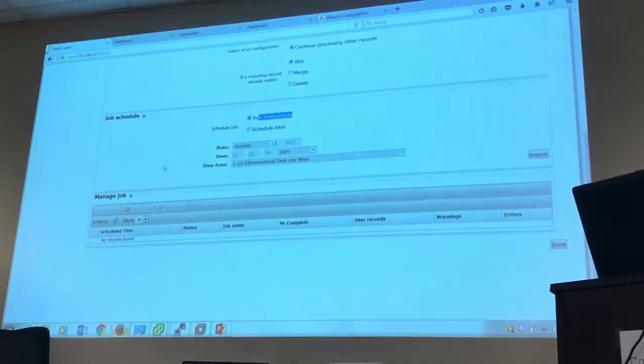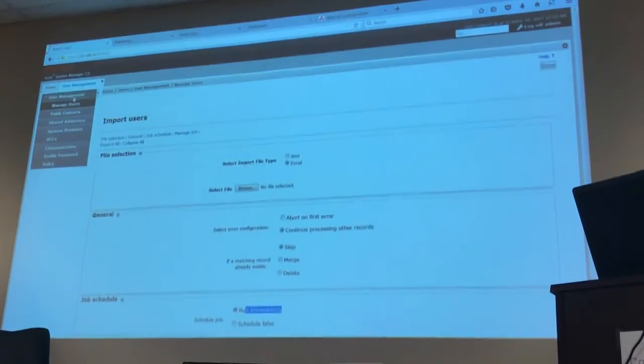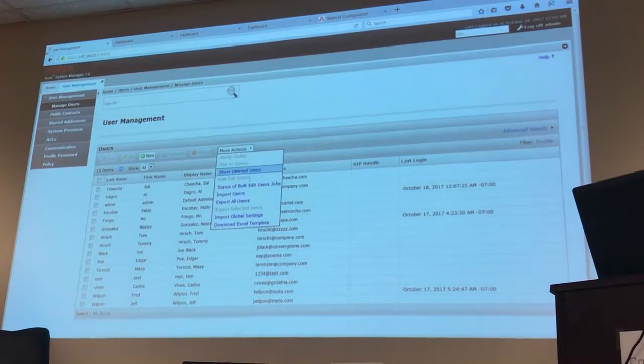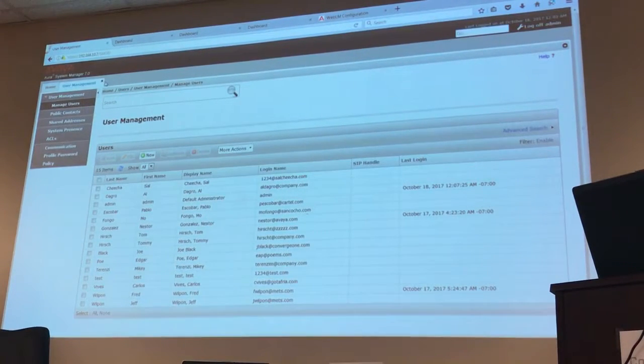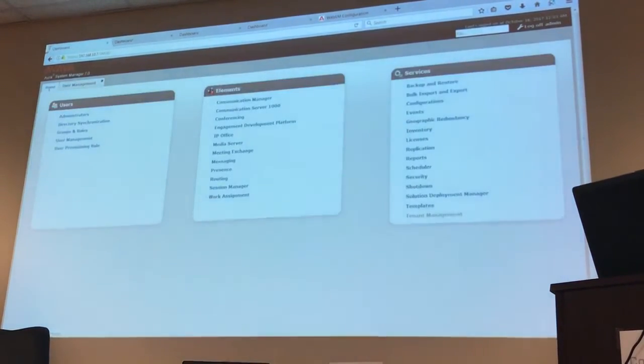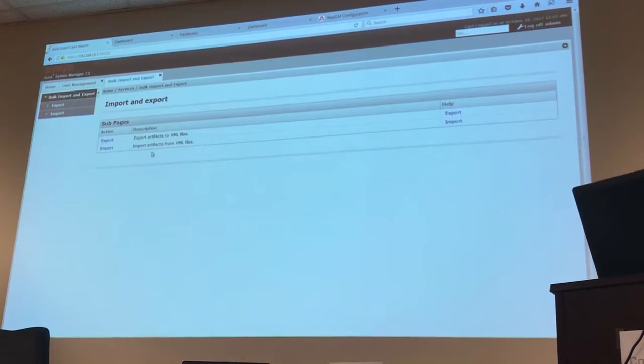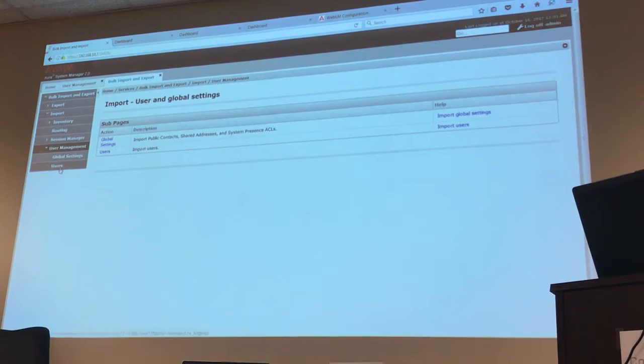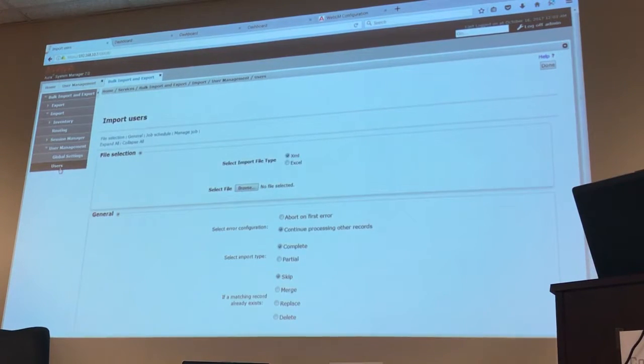One of them is by going to manage users, and more actions, and you'll go to import users. That's one way to get to that place. Another way to get to the same place is by going to bulk import and export under services. Go to import, user management, users, and then you get to the same page. Two ways to get to the same place.